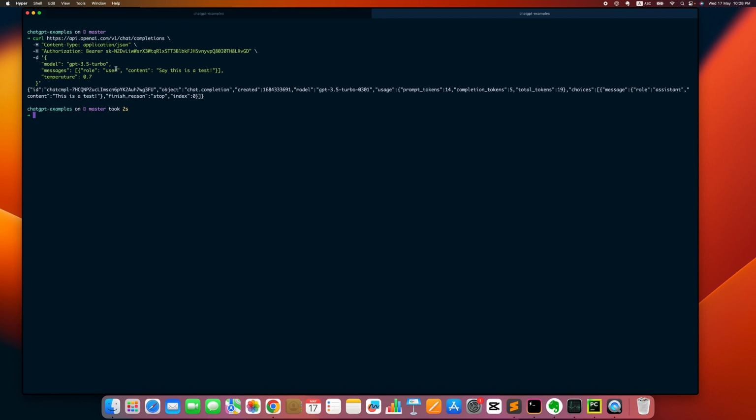Now go test out your API key and see whether it is accessible. If it's not accessible, it's likely that you have to add your payment method so that the bill can add up on you.